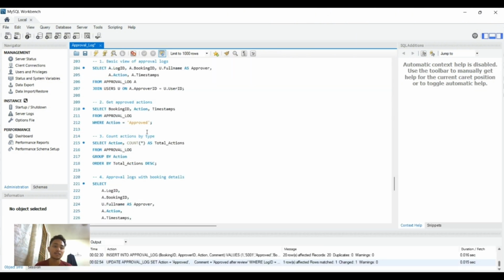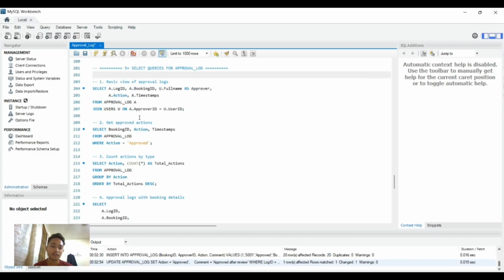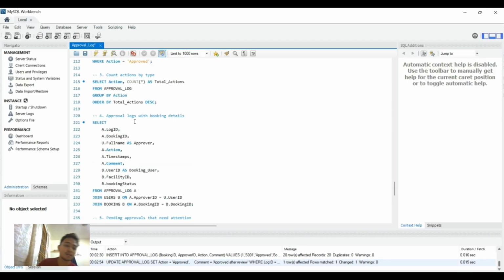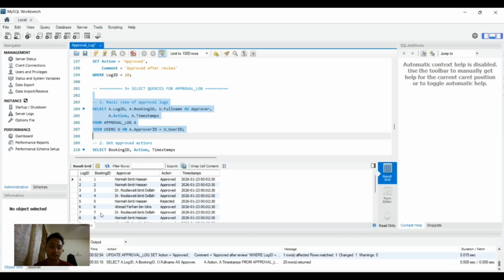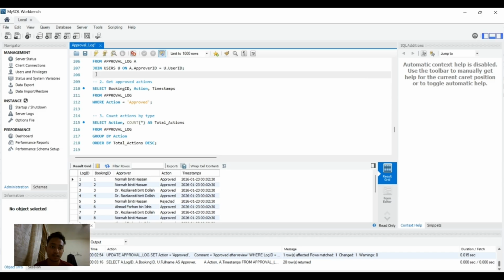Okay, after that, here are the 5 queries for the approval log that I have put. Okay, for the first, it's a basic view of the approval logs. Now it shows the approval logs from 1 until 20, with the action, the approval, and the ID. Okay, next we go to the get approved action.